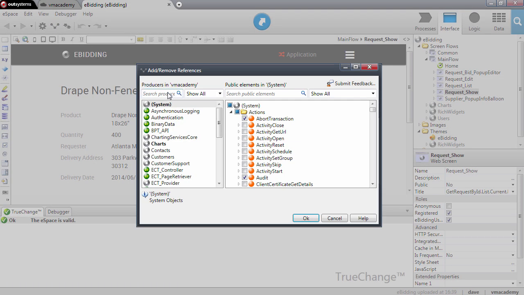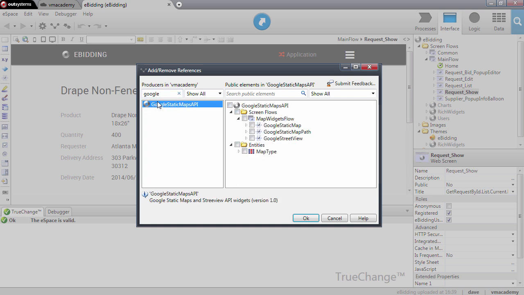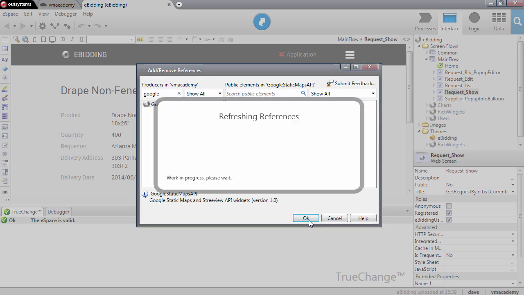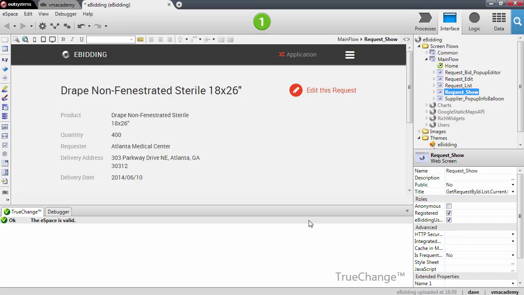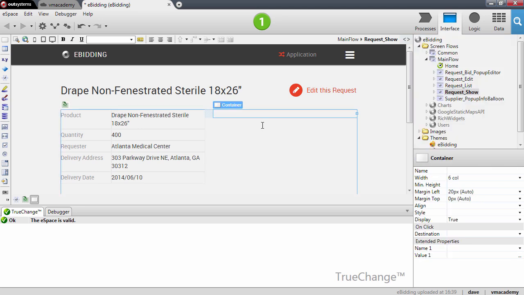Okay, so let me search here for Google. There it is. And this is the web block that I want to use to implement this functionality. Click OK. And all I have to do now is to use this web block in my screen. So let me add a container here next to the show record. This is where I'm going to put the web block, and I'm going to drag and drop the web block.